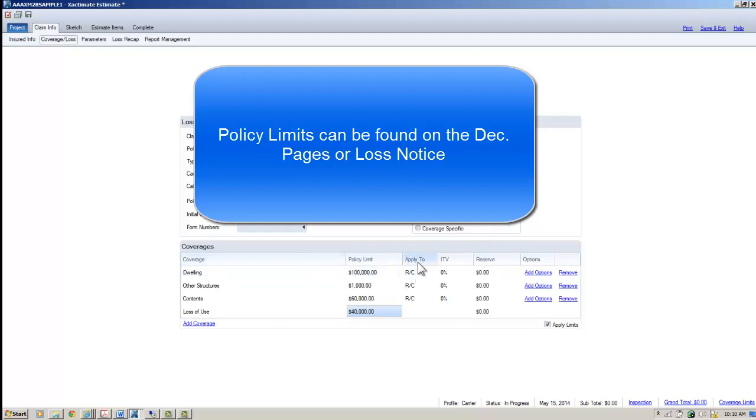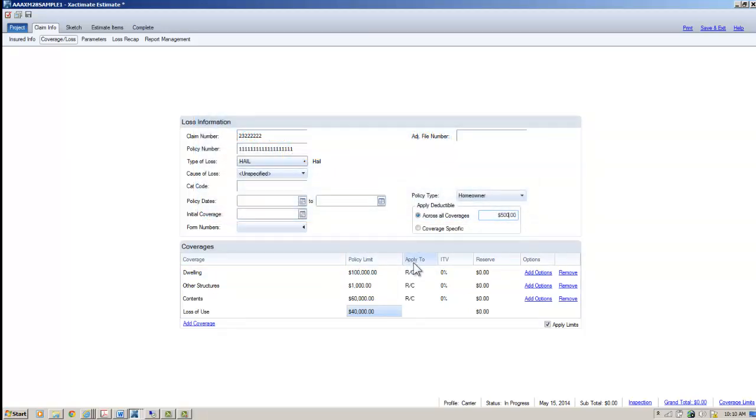Policy limits. These tabs across the top are telling you whether to apply that to the replacement cost, or you can hit the drop down, actual cash value, or both. Insured to value. If there's co-insurance involved with it, that's where your percentage amounts would go. If you set a reserve on it, you could set it here.